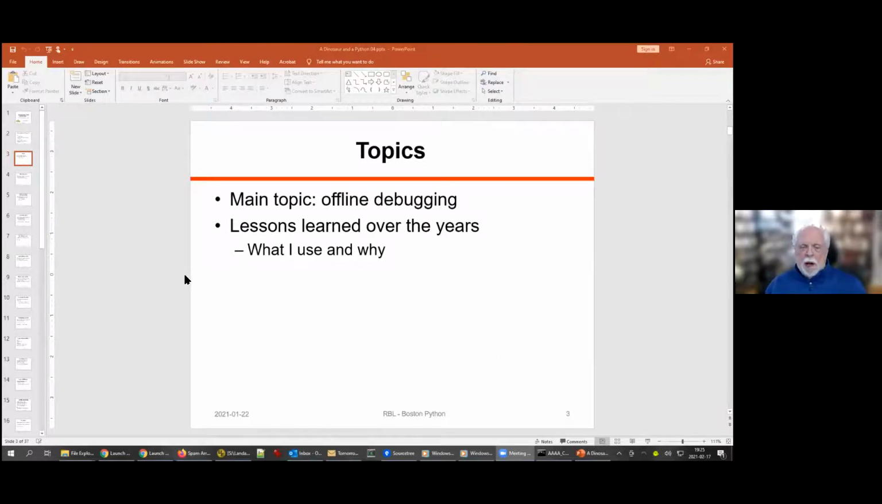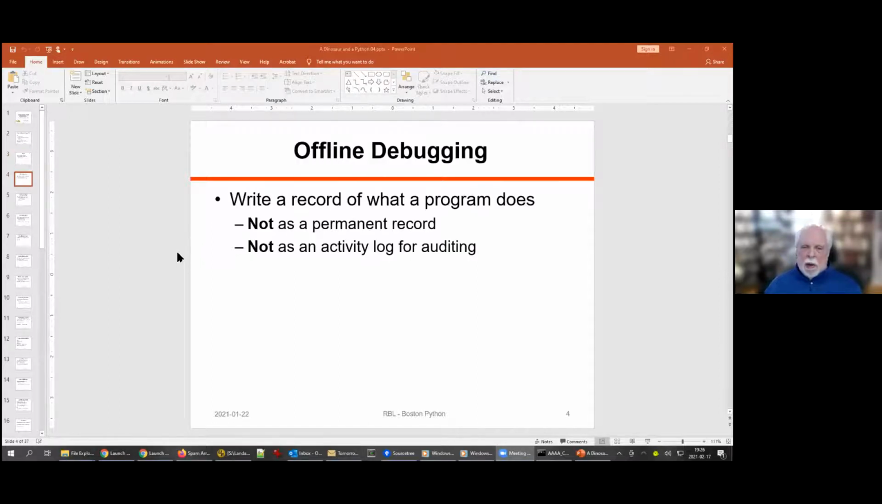The main topic I want to talk about is offline debugging, and though I have a particular tool that I've developed, I'm not trying to peddle the tool. What I want to convey is lessons that I've learned over the years about how to make this kind of offline debugging efficient and effective. And I'll show you what I use and why. And I have real examples cut from real code that I will demonstrate as well.